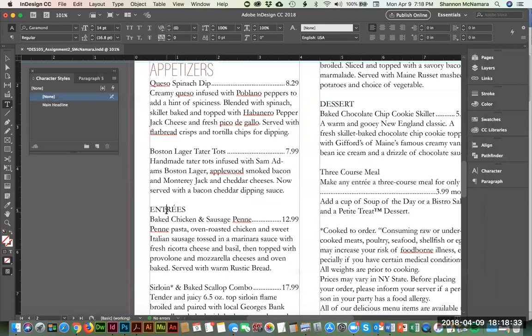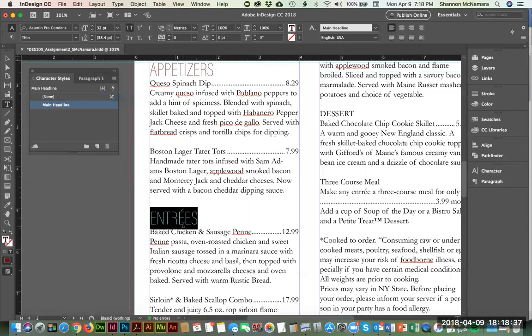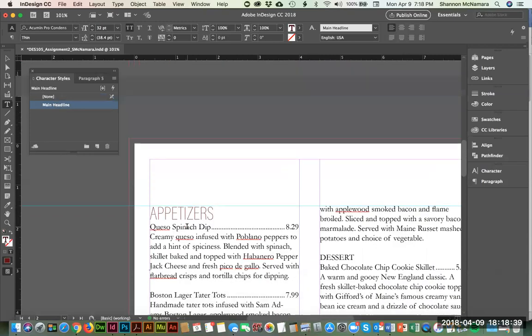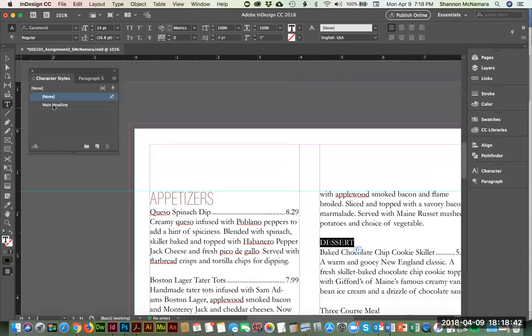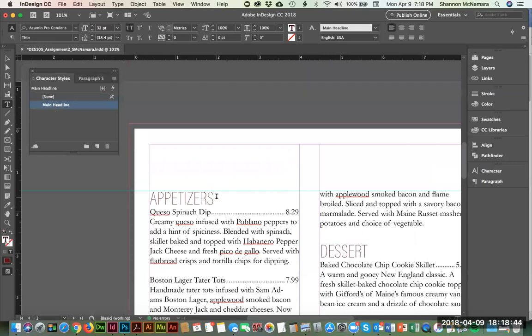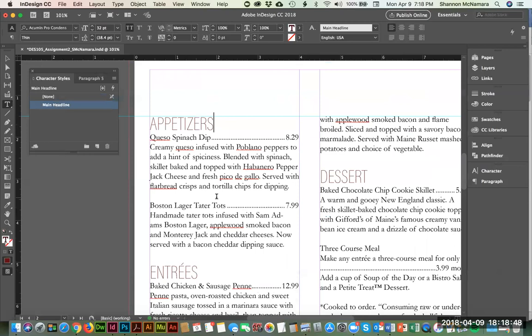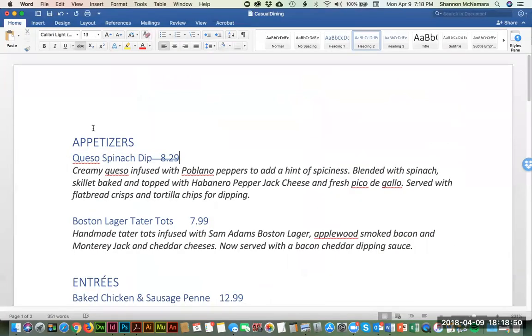So I'm going to go to entrees, select the word entrees, and change it to main headline. And then desserts, and change that to main headline. So I've taken care of this headline, so I'm just going to cross that out, again, a visual.